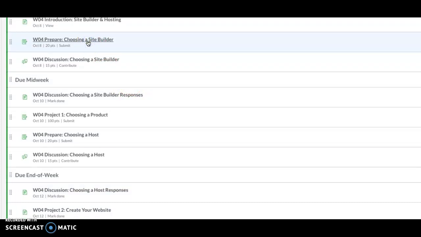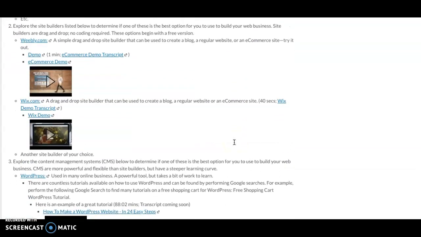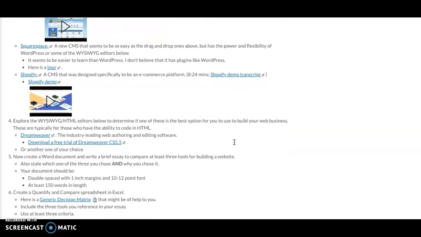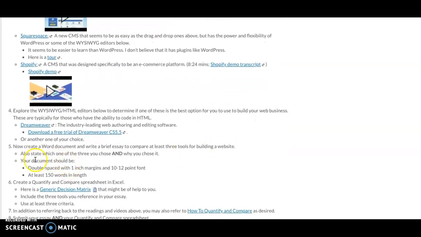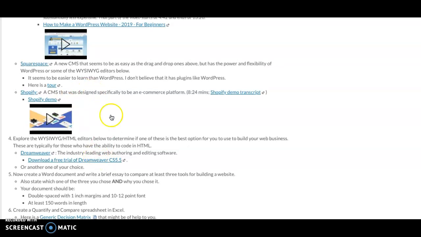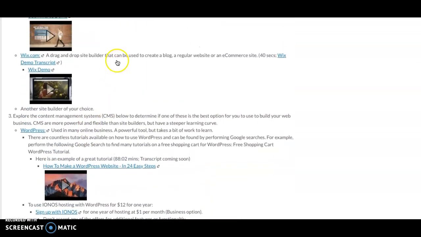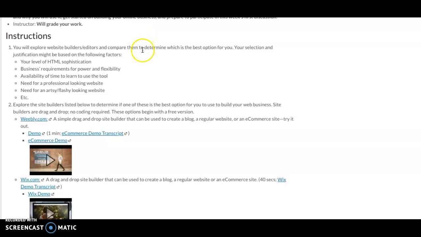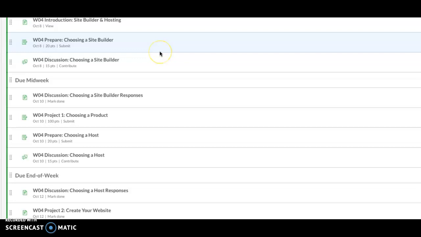I'm going to return to this site builder assignment because, again, I apologize. I left off these exact requirements down here. I meant to cover this. You'll need a Word document with a brief essay. It should be at least 150 words in length, but just an explanation of your thought process over your site builder selection. And then you'll need a quantify and compare spreadsheet in Excel. So I apologize for leaving that off. I was quite caught up in the explanation of different site building options. Still gets me very excited to discuss that topic, apparently.